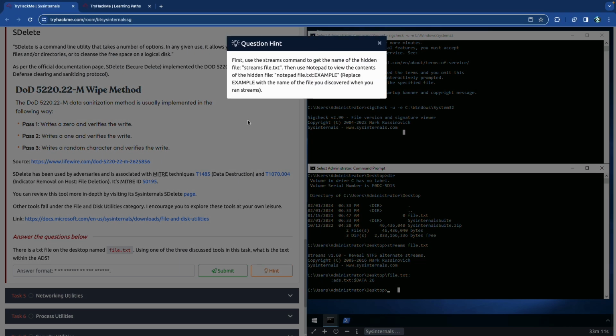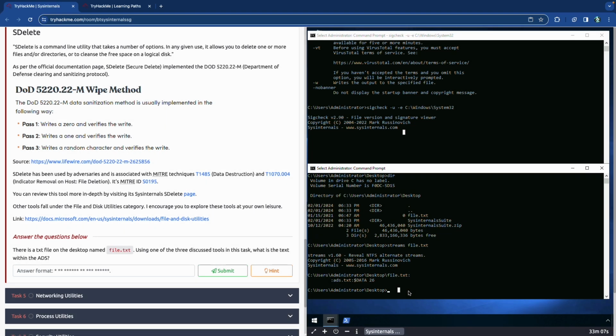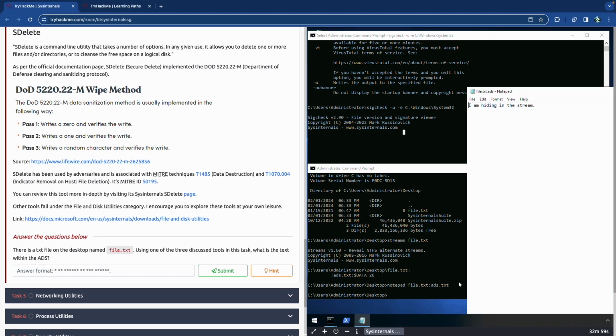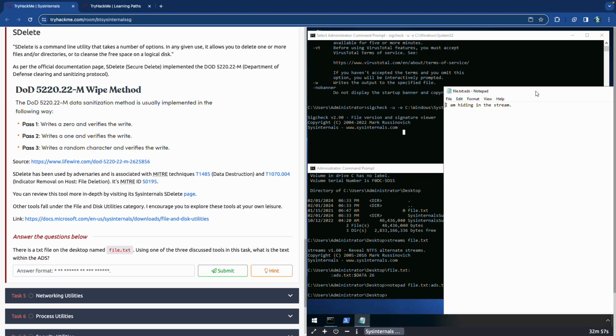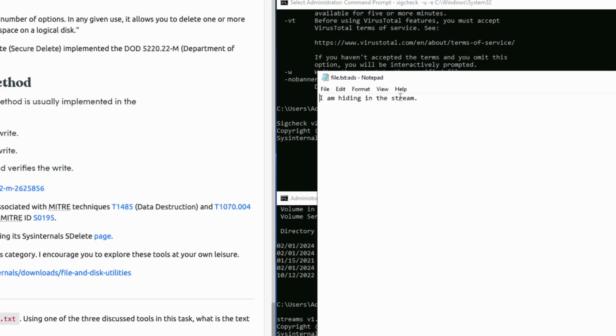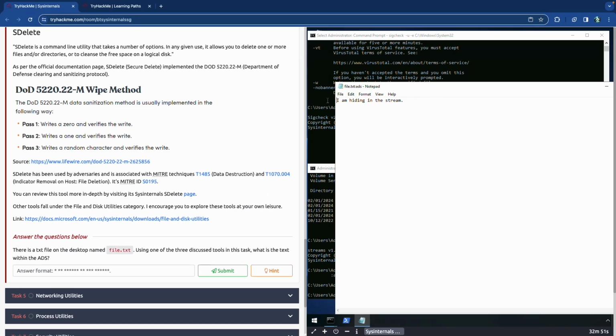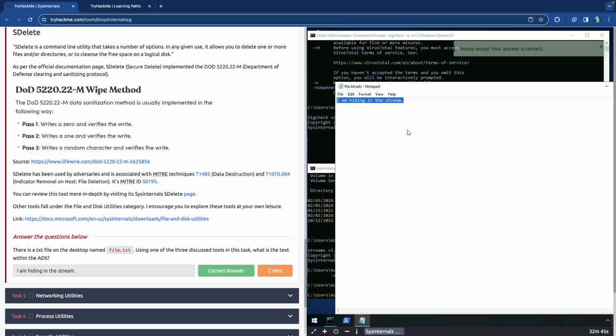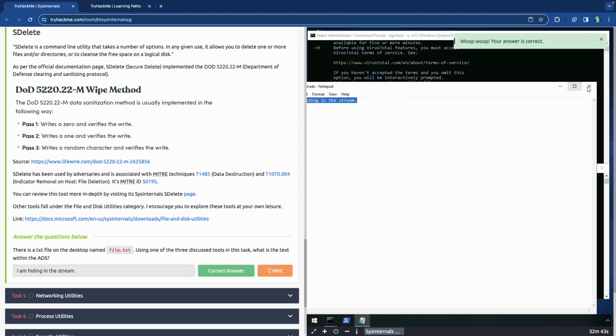And so the command again is notepad file.txt:ads.txt, and that's going to open it for us. And here it is. This is actually very cool. This is useful. So it says, I am hiding in the stream. And let me see if I can just copy this and paste it here. And there it is. We got our answer.